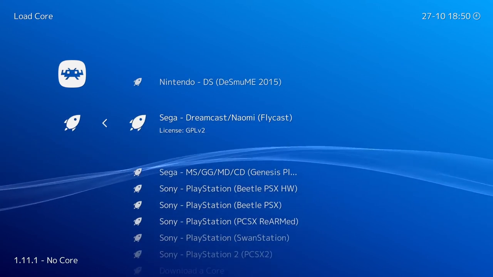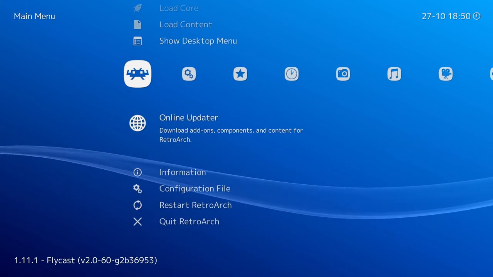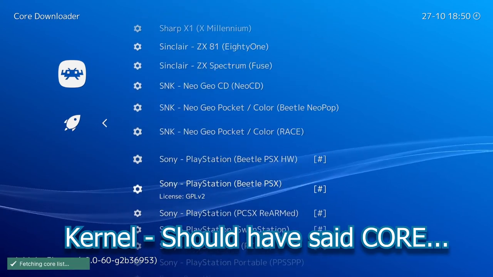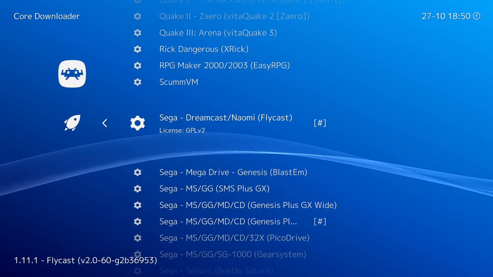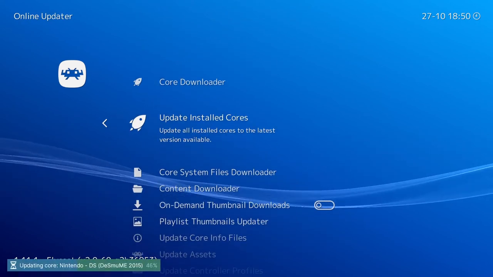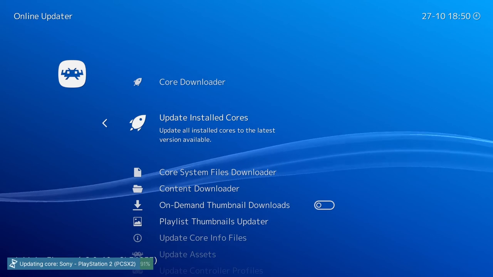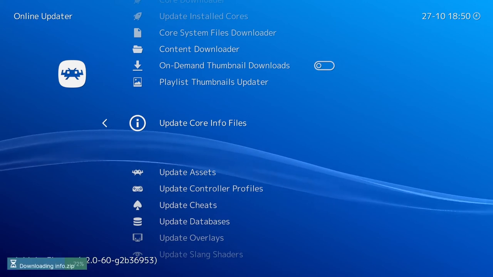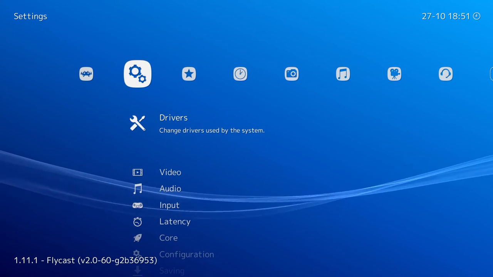In RetroArch we use the Sega Dreamcast / Naomi, Flycast, emulator. If you do not have it installed, you can go to the online update section, download the kernel, find the kernel we need and install it. If you already have it installed, I recommend updating kernels and kernel info files frequently. Then, of course, you will need to use the BIOS files, but I will teach you how to use them in the case of RetroArch in further videos.